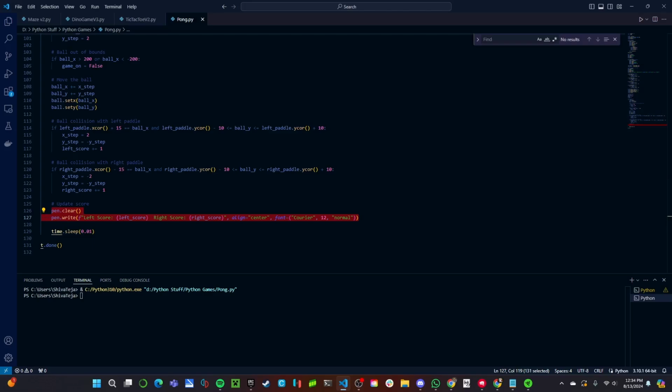Now, this is the basic Pong game, and you can expand on this by adding more features like sound, improved graphics, or even a scoring system that restarts the game when the ball goes out of bounds.